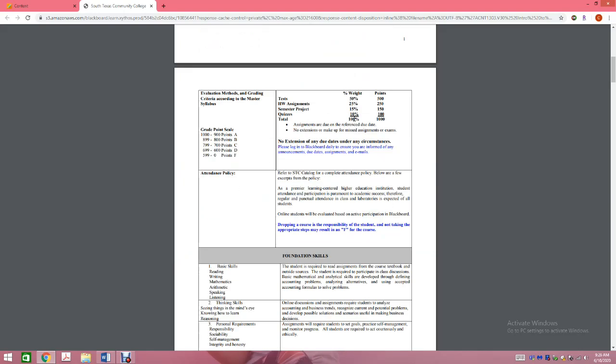Below you'll find the grading criteria for my course. Tests are worth 50%, that's 500 points. Homework assignments are worth 25%, that's 250 points. The semester project is worth 15%, that's 150 points. And quizzes are worth 10%, that's 100 points, okay? I don't issue out any extensions or makeups for missed assignments unless there is a major emergency and the student communicates with me, okay? Now this is the grade point scale.